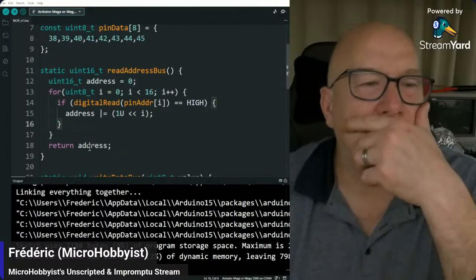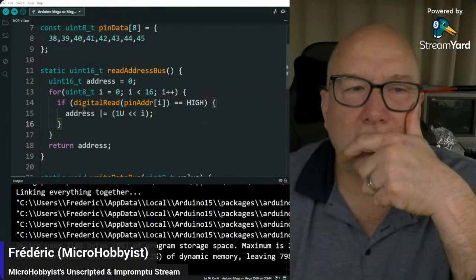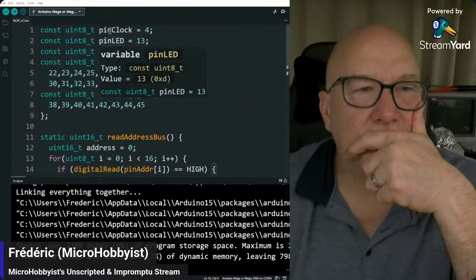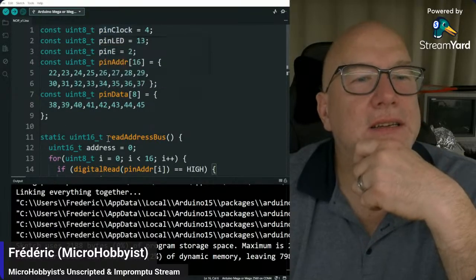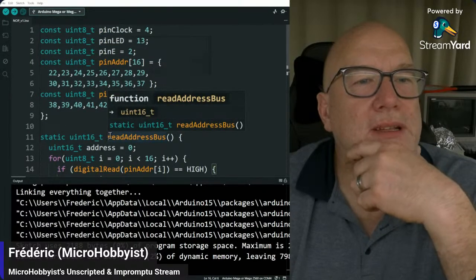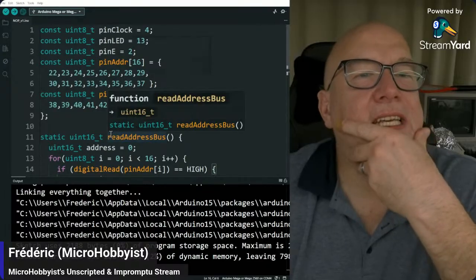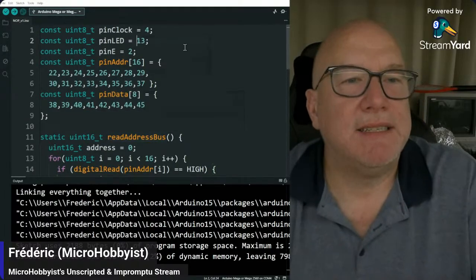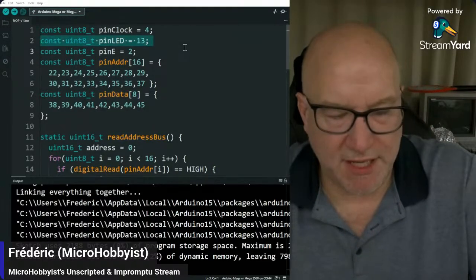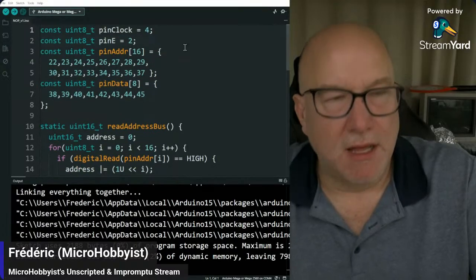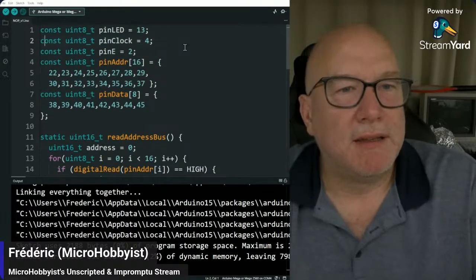All right, where was I? Now, I need to also declare the clock, the pin, the LED, and the E. Let's put the LED on top. Okay, pin LED, the clock, and the E clock.